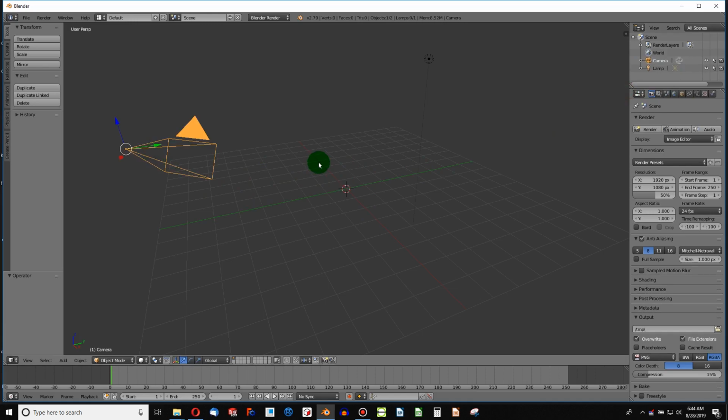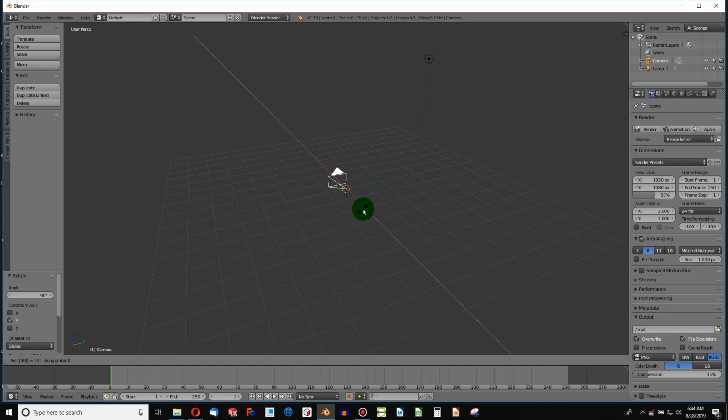I can tune my camera by hitting Alt-R to remove rotational settings, Alt-G to remove positional settings. And now I can rotate this. Let's try R90 to rotate it 90 degrees, and let's say Y on the Y axis. Notice that turns our camera sideways. So rotate again, R90X on the X axis and enter.